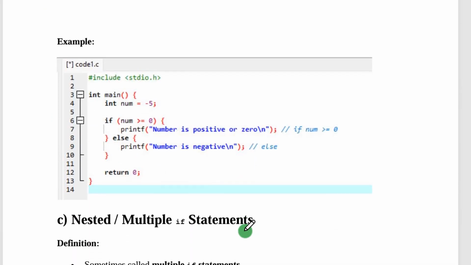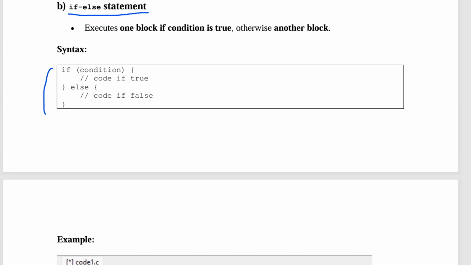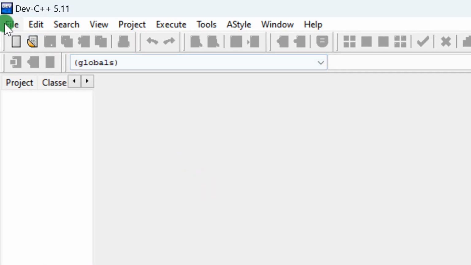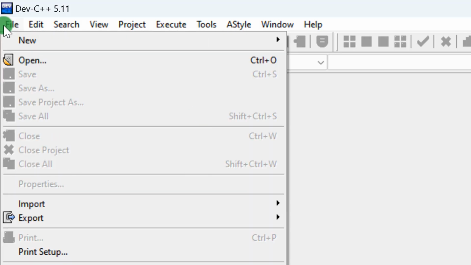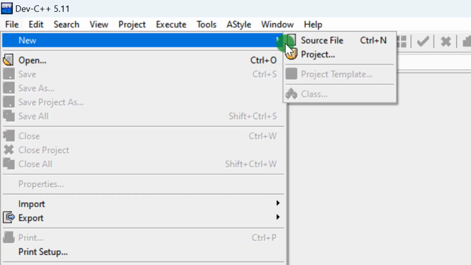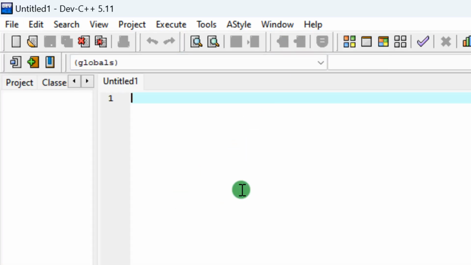Okay, so we are going to take a small example. Imagine, I think it's not new for you. Let me just open my Dev C. At this level, new, source 5. Good. Now what did I say? That when you create the file, the first thing to do is to save. So let me just save my file.